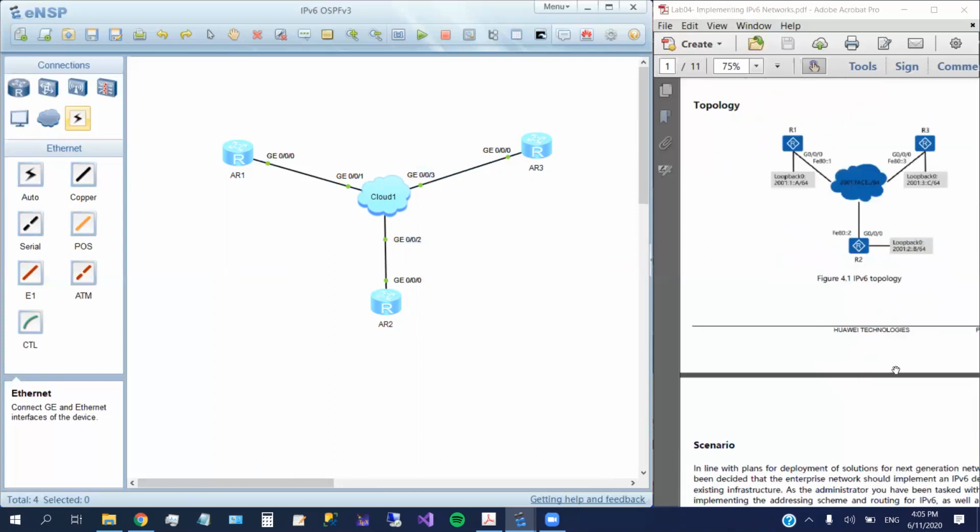Let us go through this here. Here we have to assign IPv6 addresses for the interfaces. As you can see, FE80::1, FE80::3, FE80::2. Actually, this range of IPv6 addresses, we had already taken in the class last time.